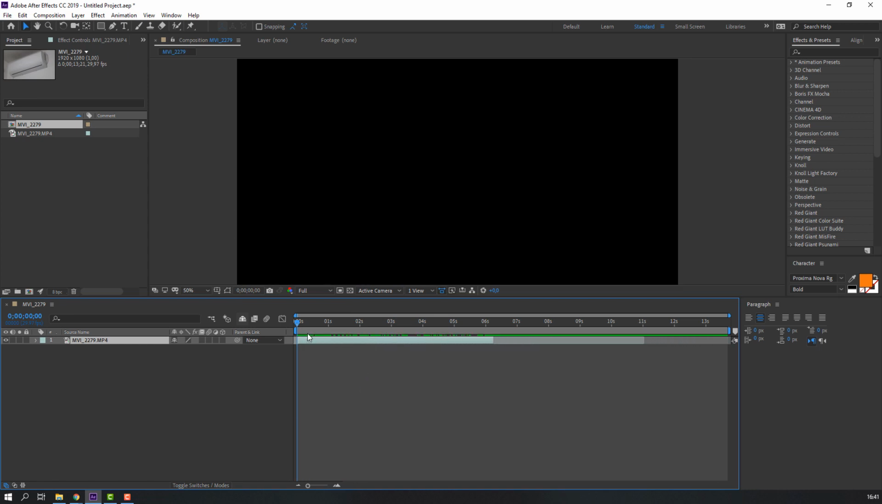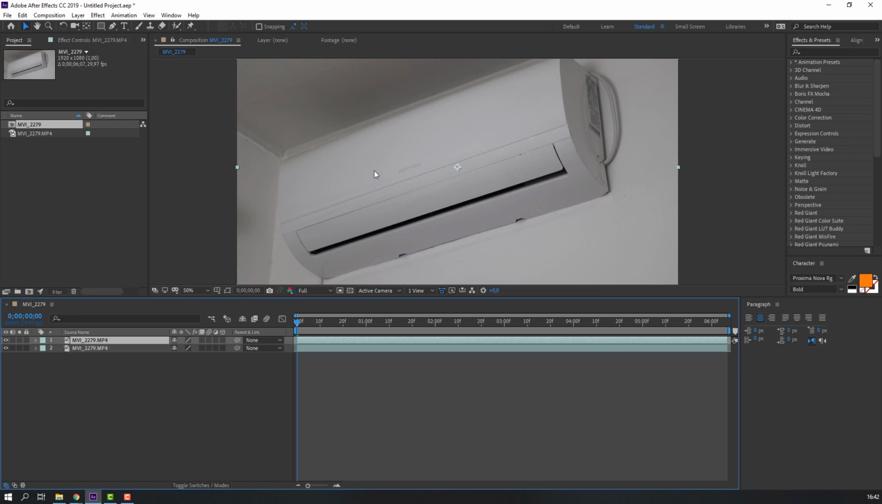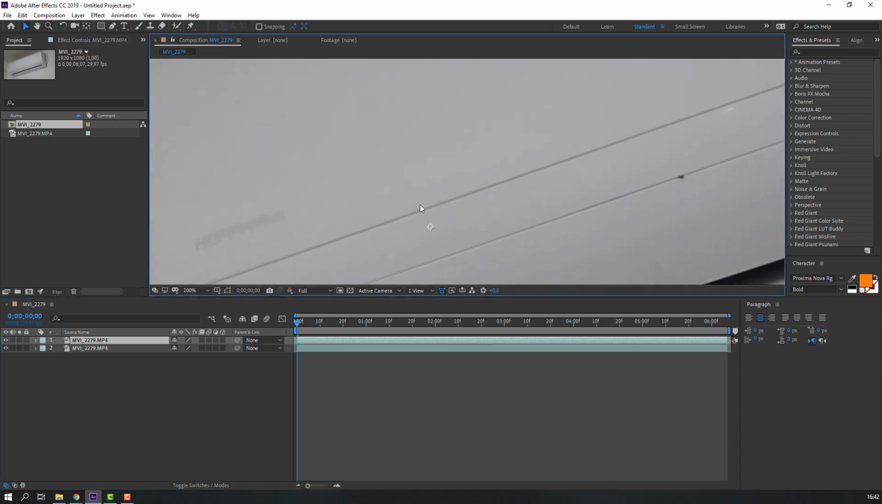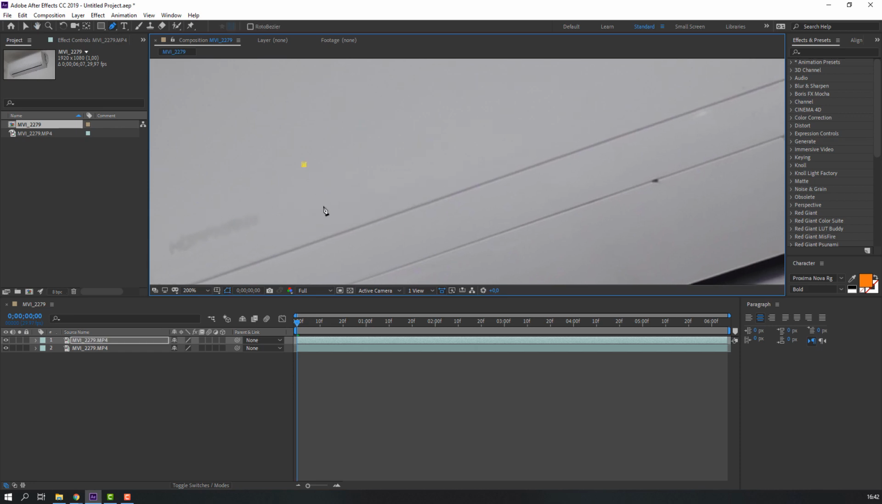Okay, nice. And click here, right mouse and comp area. Okay, good. And select this footage, Ctrl D for duplicate and zoom. Going to pen tool or press G. Let's use pen tool and masking here.